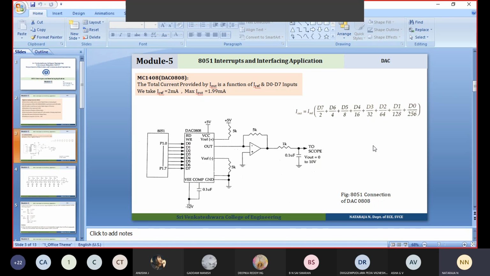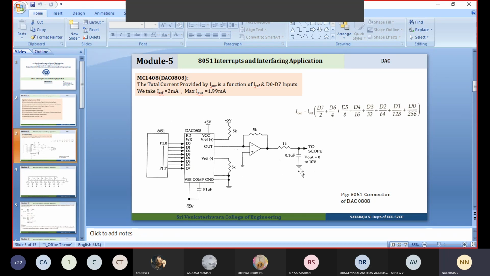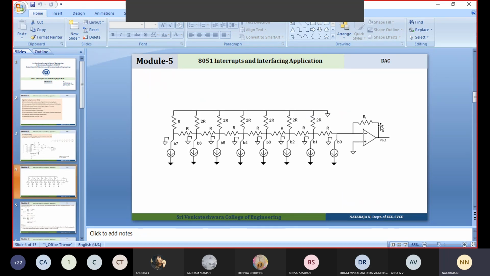Okay, take next. How exactly are you going to get this formula? I out is equal to I reference. This relation I'm going to get like this. This is the R-2R ladder network which I'm going to use.